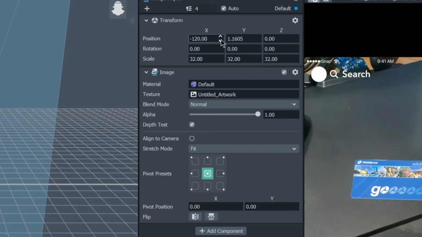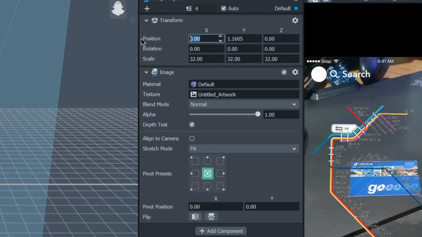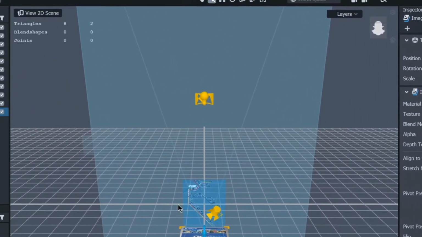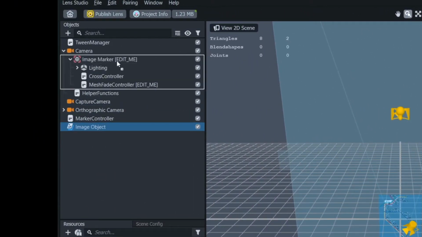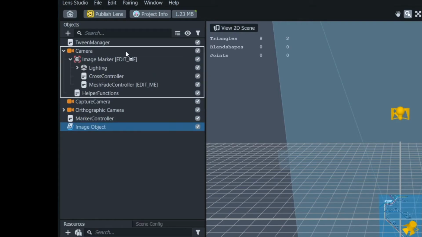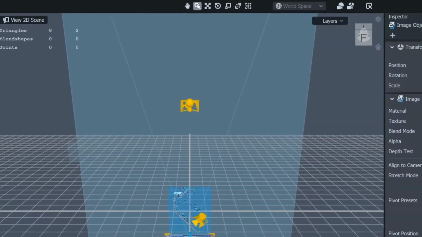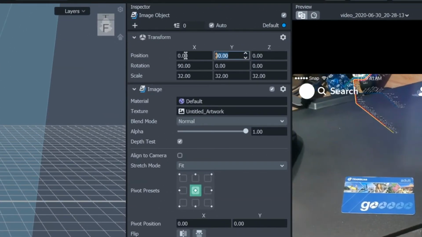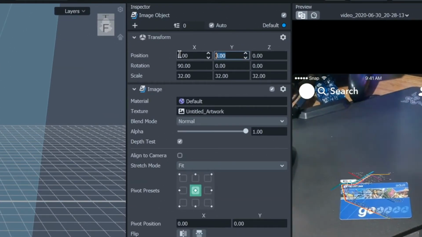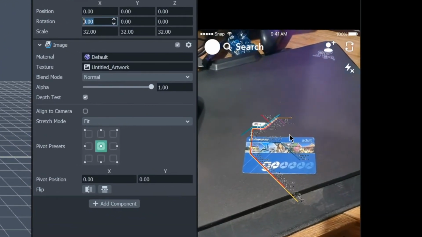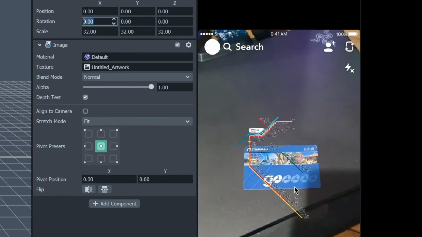For some reason, it's placed it over randomly in random space, so I'm going to change all these coordinates back to 0. Okay, I'm going to drag the image object into the image marker, just to nest it in there. Now you can see for some reason it really likes to keep changing these settings, so I'm going to change these back to 0. And there you go. You can see that it's tracking the map onto the go card.